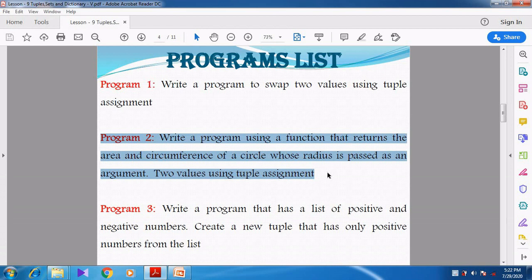So what we are going to do? The radius is passed as an argument. So when we get the radius, can we find out the area and circumference? Yes, it is easy. So using the radius, we are going to calculate the area of circle and circumference of circle. Then we are going to print the two values using the tuple assignment concept.